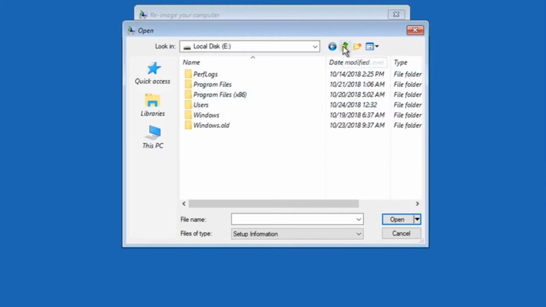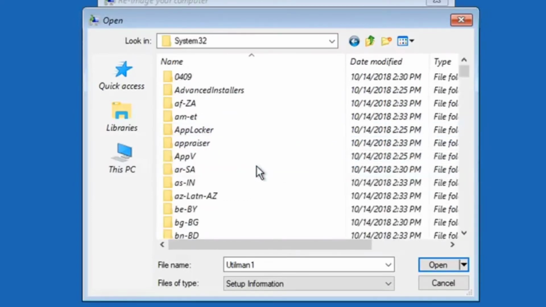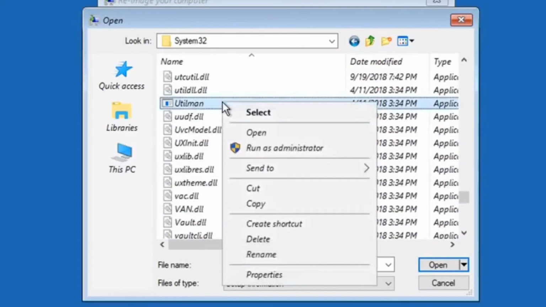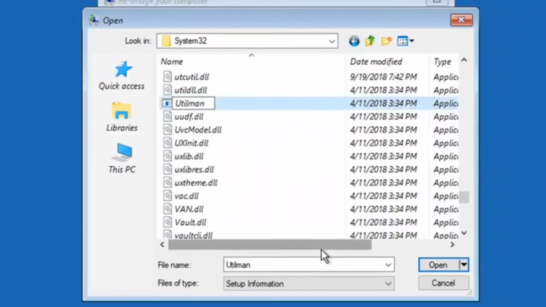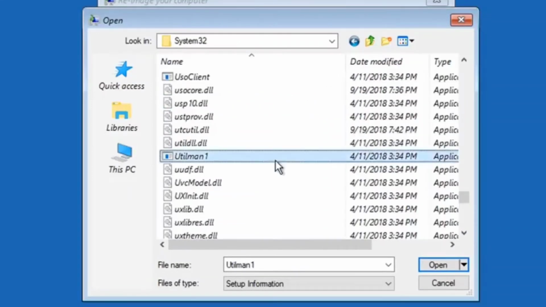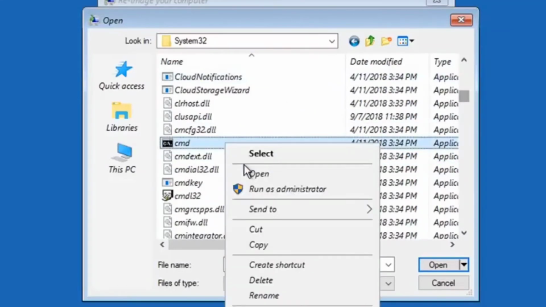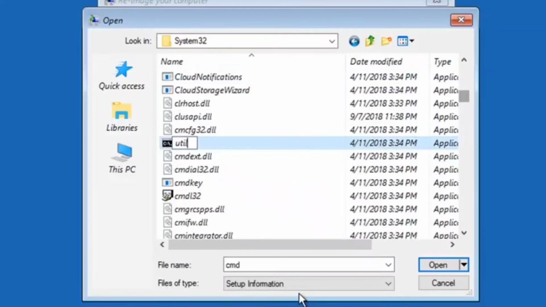So I will go to this folder, Windows, then to System32, then scroll down and right click on the utilman application and rename it to something else like utilman1. Right click on the empty space and press refresh to see the change. Then again scroll down, you can see cmd here, then right click and rename it to utilman and press enter.